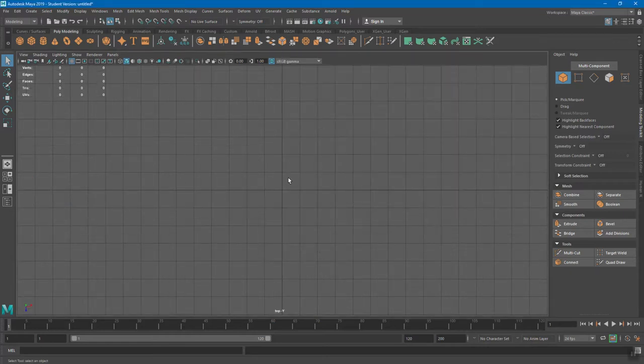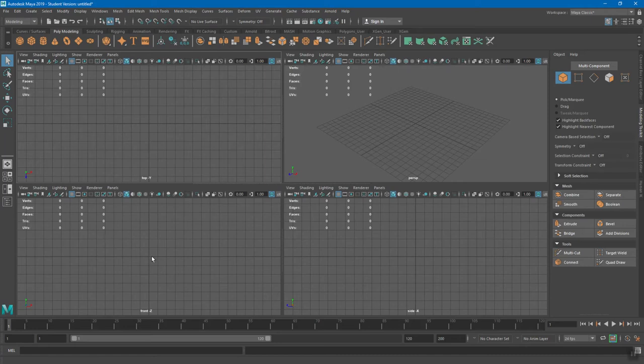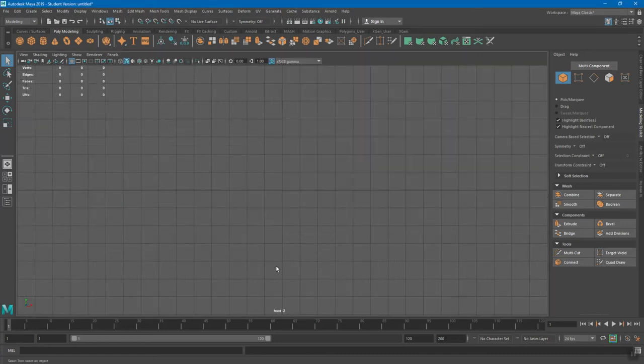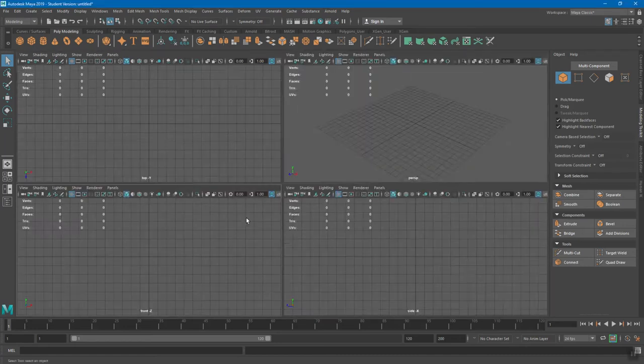So now you see we're in top view. I tap spacebar, goes back out. I put my cursor over front view, tap spacebar, maximizes front view. So when you tap spacebar, it will minimize if you're in one viewport, and when you tap it, it'll maximize. So I'll put my cursor back over perspective and tap spacebar.